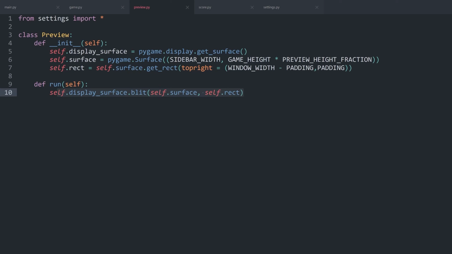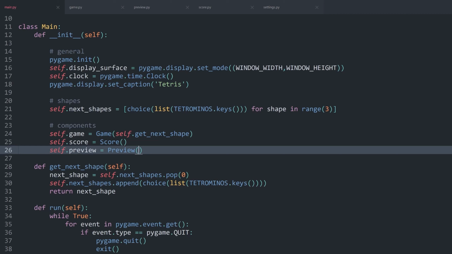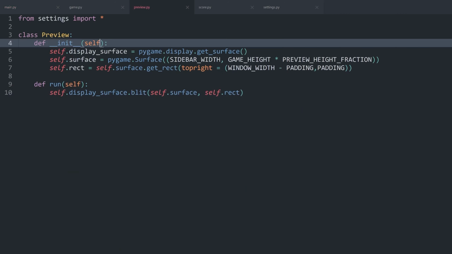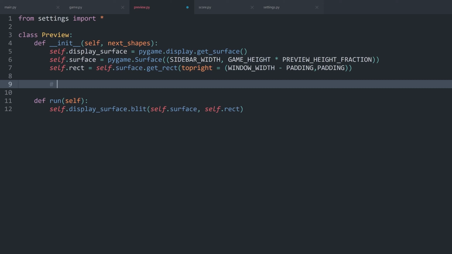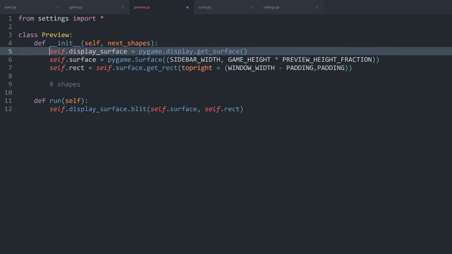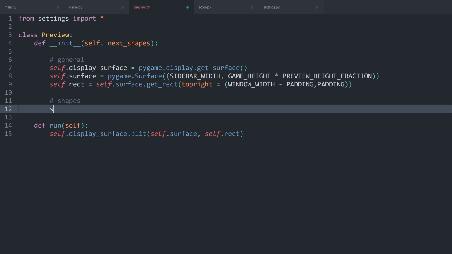The very first thing that we have to do is to get access to next shapes. This attribute I want to pass into the preview. So one argument is going to be self.nextShapes. Inside of preview, we will then need next shapes as a parameter. After that, we have to capture all of that inside of an attribute. Let's add a comment with shapes, and just to keep things consistent, this should be a general setup. For the shapes, I want to have an attribute self.nextShapes with the value being the next shapes.